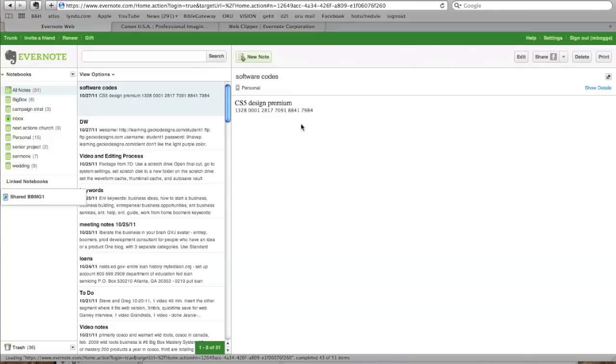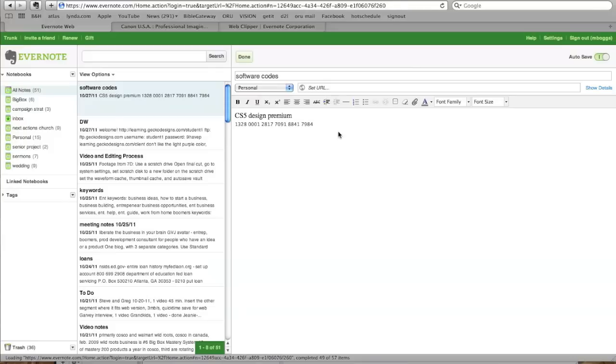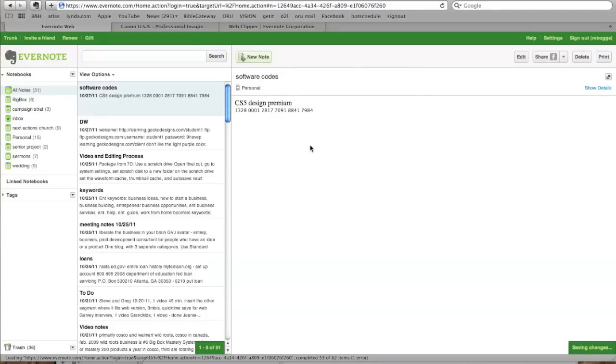Now it's a little different. You can't just click in a note and start typing. You actually have to click this edit button, and then you can start typing here. So hit done when you're done editing a note.